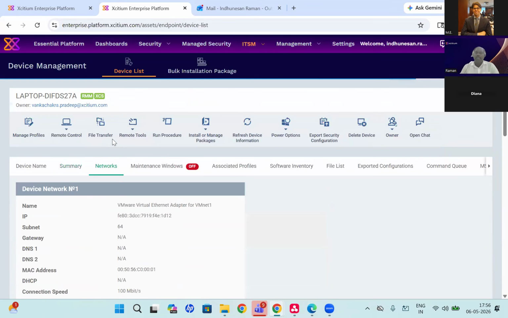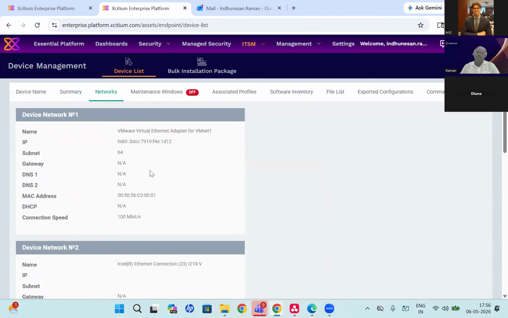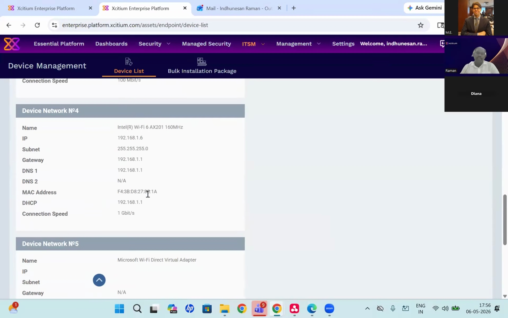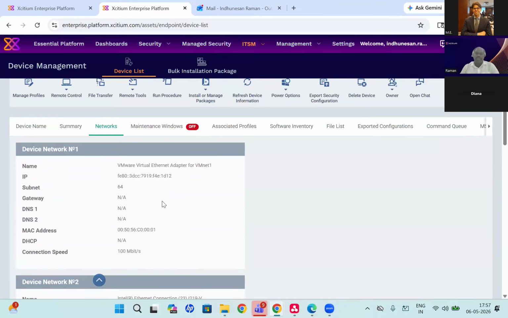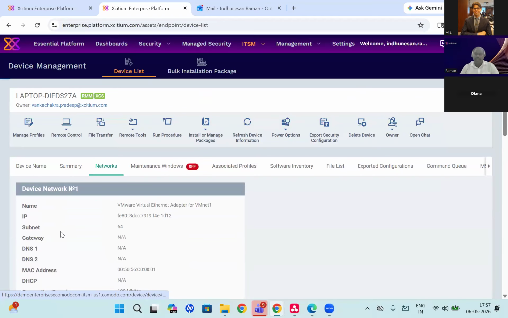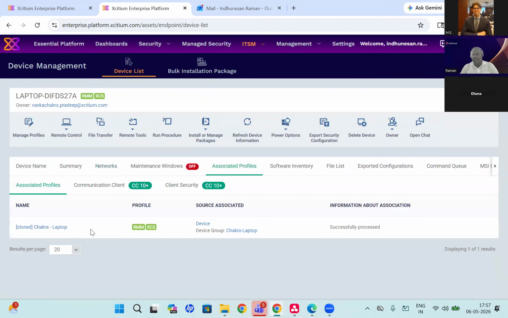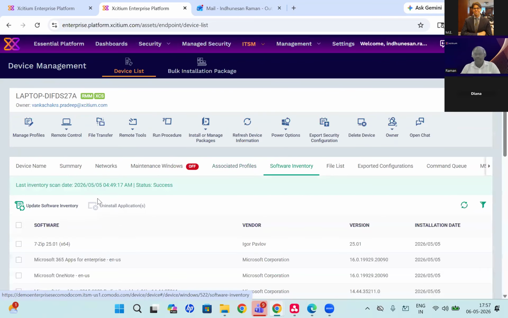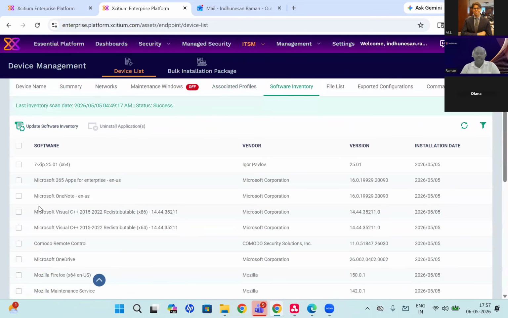Then we have the network options. Using the network options, you can track whatever IP information, gateway, or DNS, all the information from here. Then the associated security profile, which shows the security module features enabled on this specific device, you can get here. Then the software inventory: you can get whichever applications are installed on your client system. All the applications will be visible here.